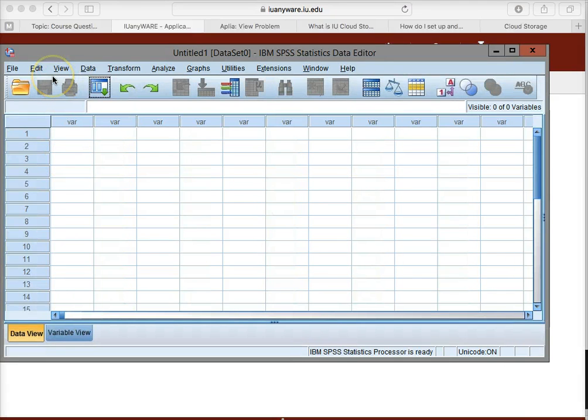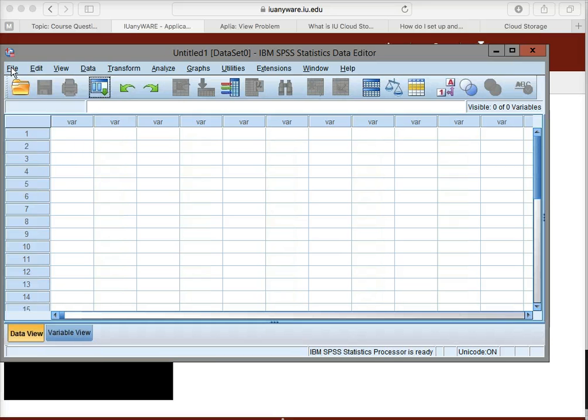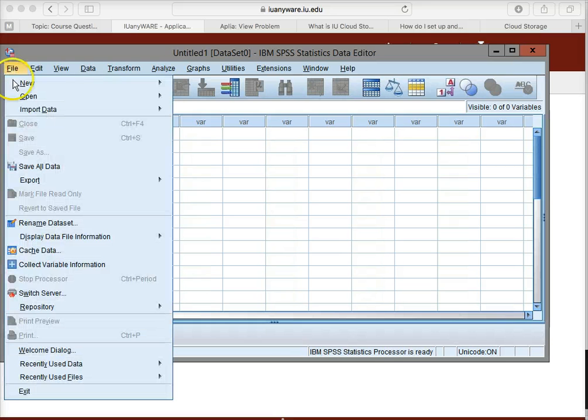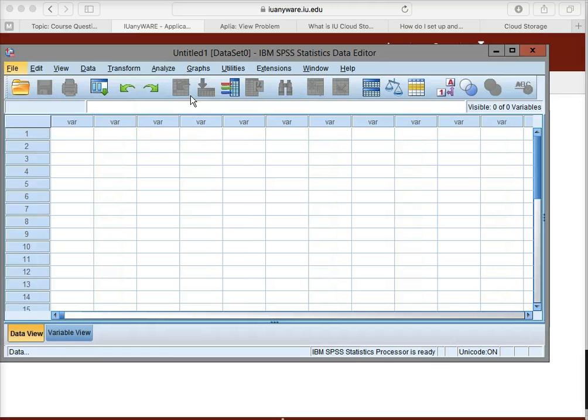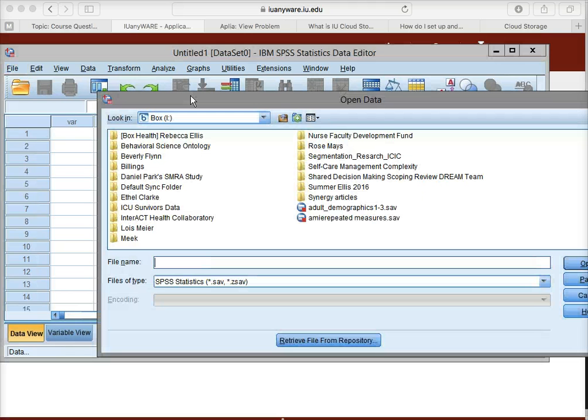Now that you are in, this is the basic data editor, and we need to open the file for our homework. So we are going to click on File, we are going to click on Open, and we are going to open data. So now we have to look for that file. So wherever we saved it is where we need to now find it.